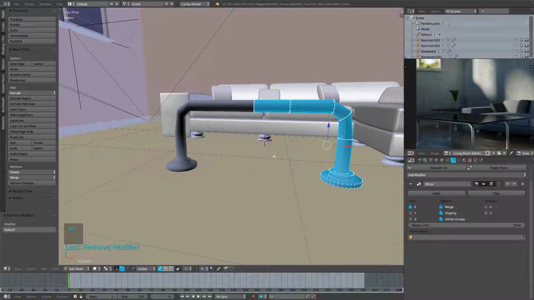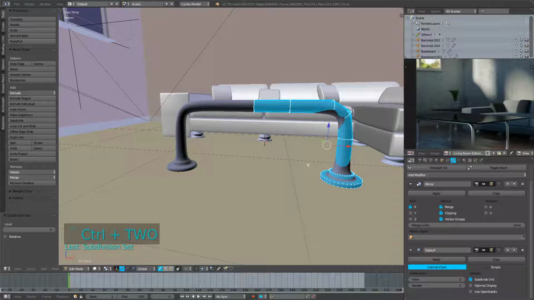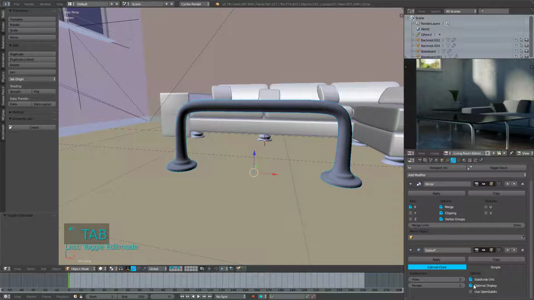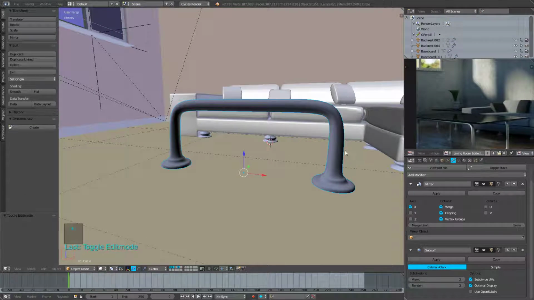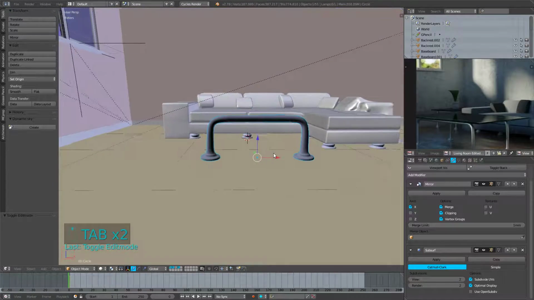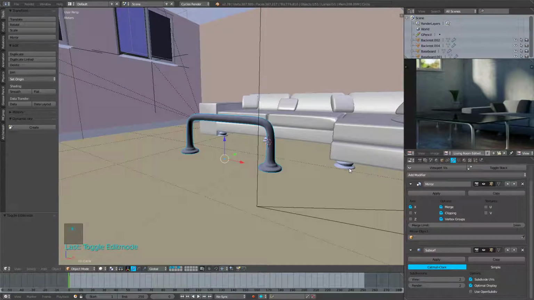Now there's actually a shortcut to this. If I hit Control and then the number keys at the top of the keyboard, not the number pad, but at the top, it will automatically put the subdivision surface on there. And that's pretty good. I have to admit, it doesn't look that bad.